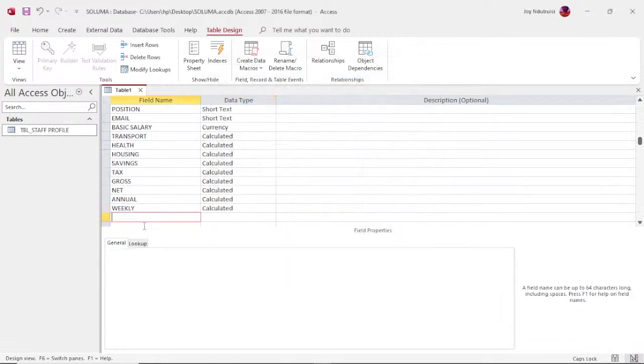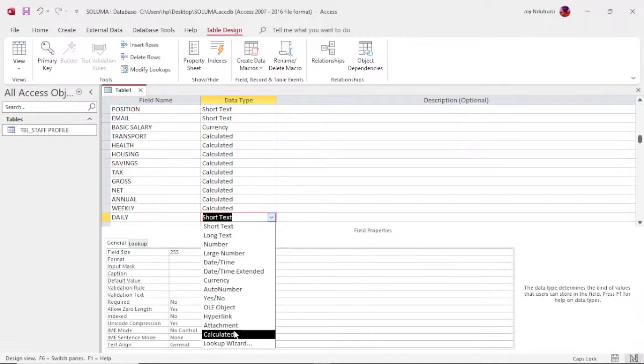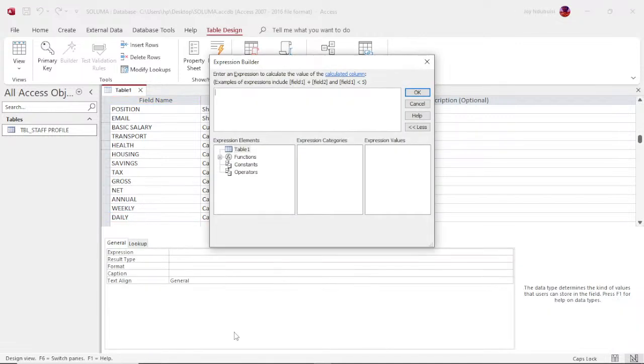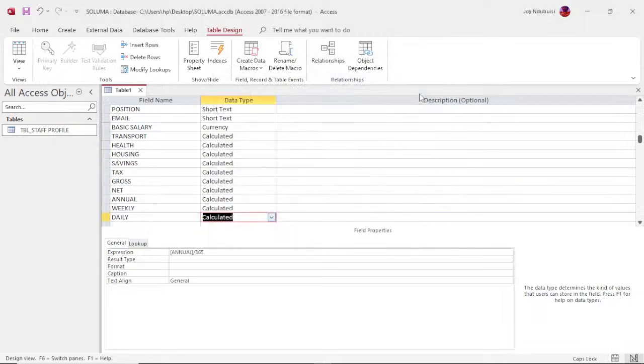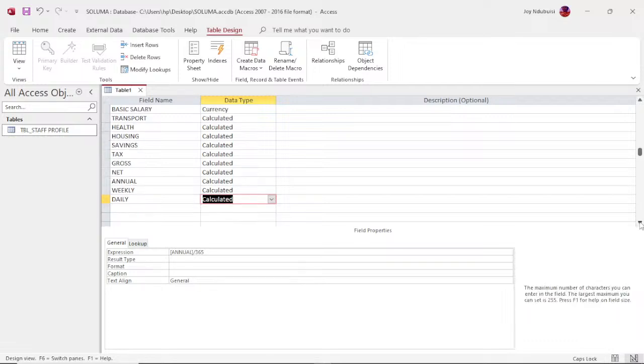Then our daily wage will be, your guess is as good as mine, annual divided by 365. Okay, that is what we have. Our time is very, very fast spent. So this is what we have here.